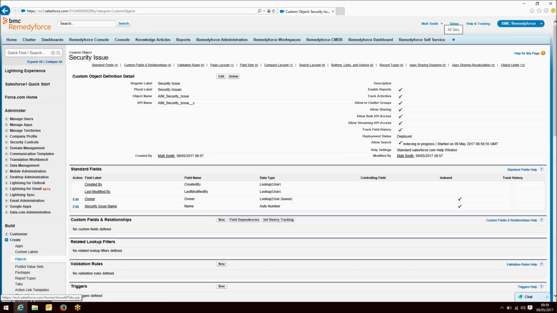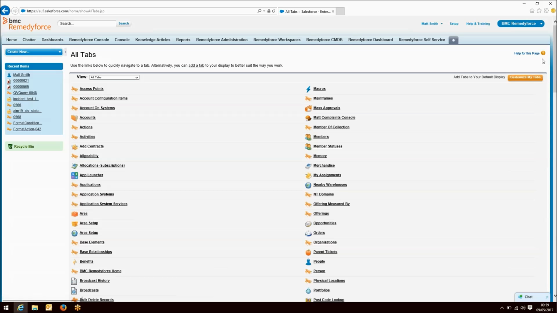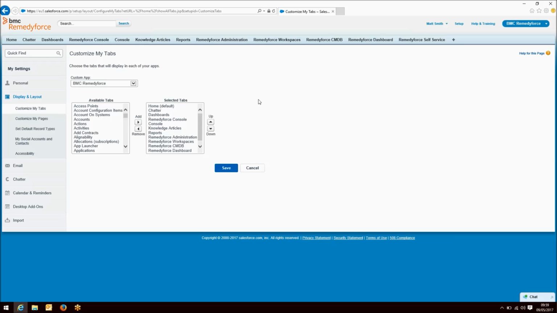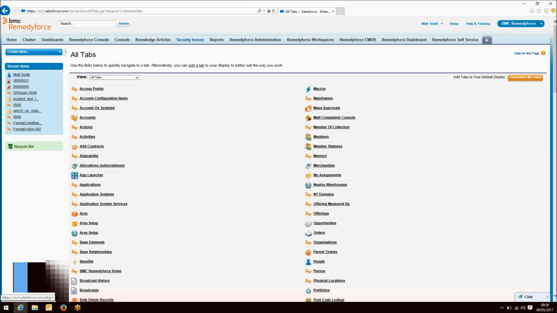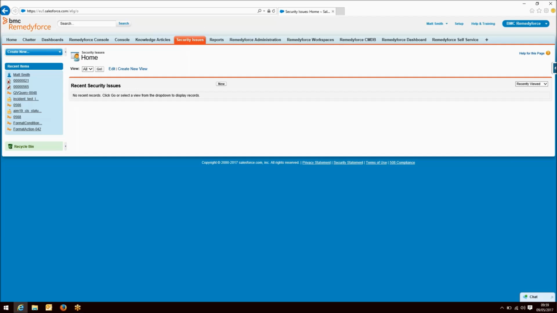The way we do that is if we just click on this All Tabs button here, I can click on Customize My Tabs. And I'm going to just bring that in and put it about halfway through. And then you can see we have our security issues object.